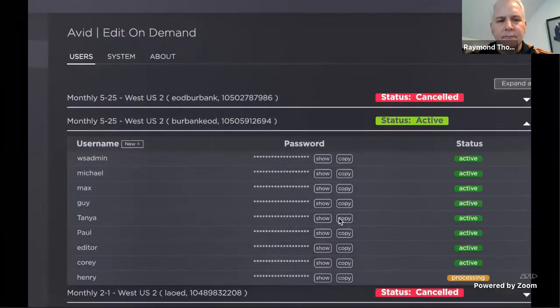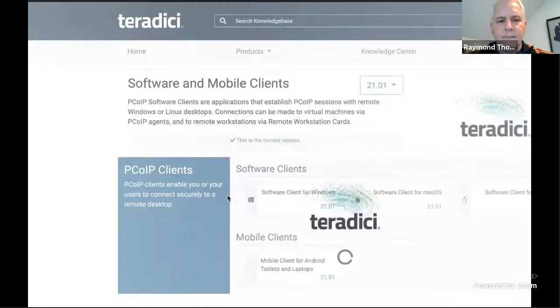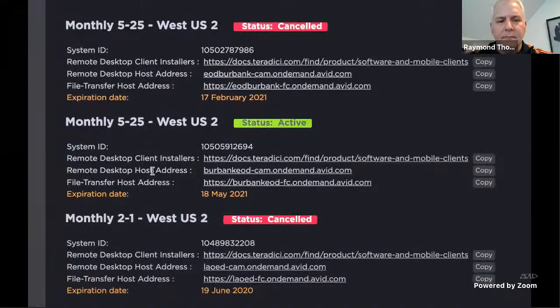You will also see under the system here all of the URLs that are set up to your instance. This is the information that you'll be sending out to anybody as a user that'll give them access to set up Edit on Demand on their system and get to work. The remote desktop clients here will take you to the Teradici website, where you can download the client for your OS and start working. You also have the remote desktop host address, plus the host address for File Catalyst. This is where you'll be able to upload any Avid media files or digital files to your instance of Avid Nexus in the cloud.